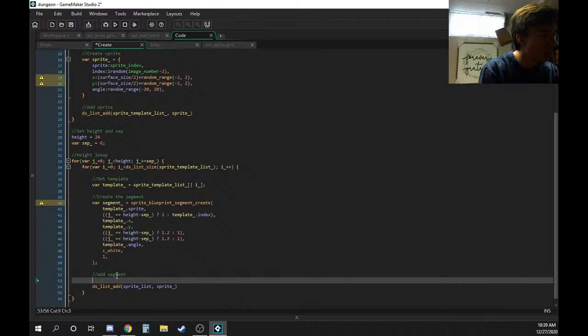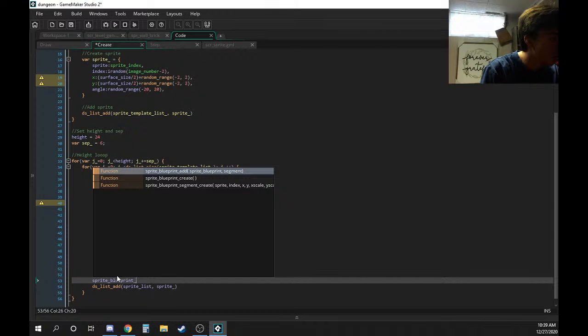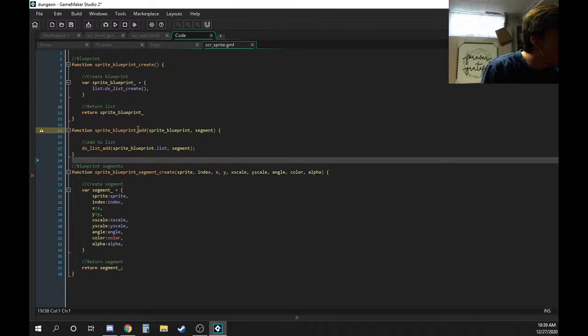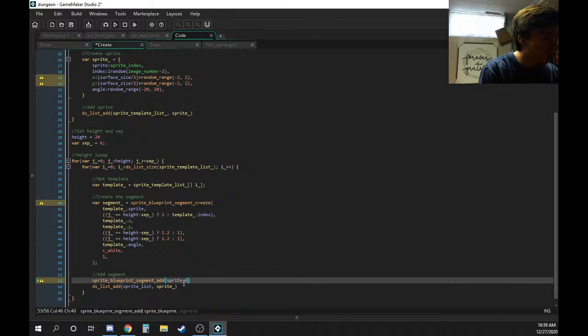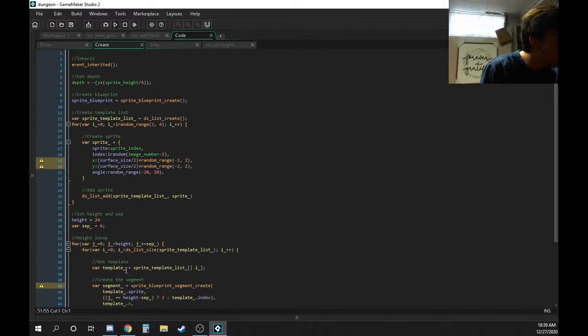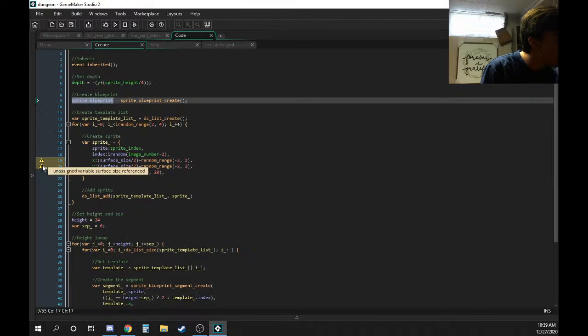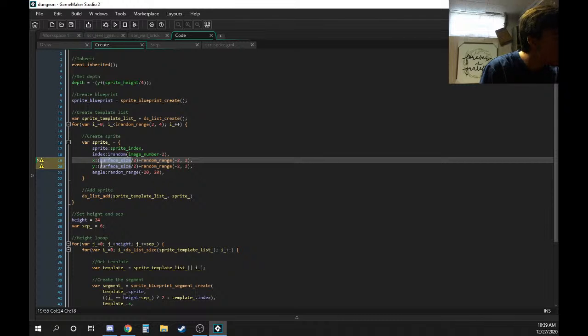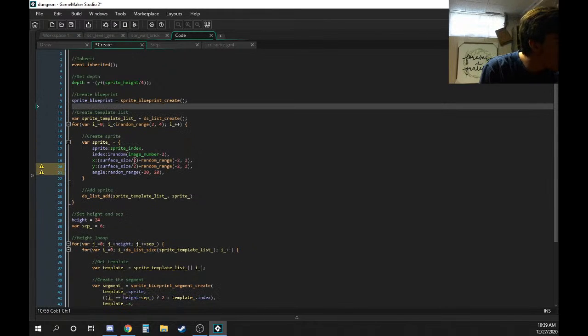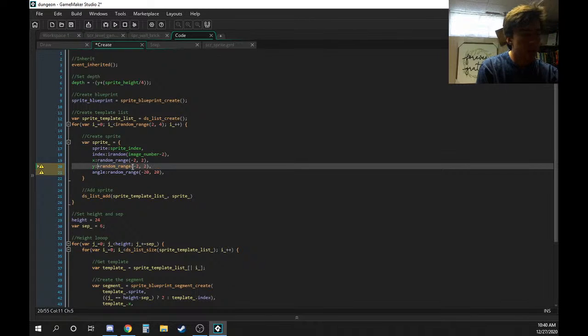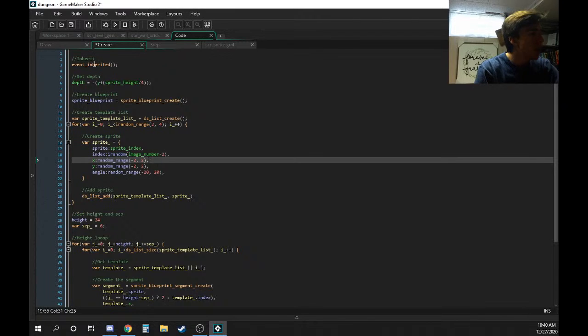Then we say sprite segment blueprint segment. I need to rename this to segment add. Okay. And that's going to be sprite blueprint segment. Okay. We are getting there, folks. We are getting there. Okay. Now. Shoot. Okay, we're going to have to use this for now. Well, do we, though? We don't necessarily have to. We can just set this to be 0, 0. It's fine. We'll have to just figure out the size of everything, I guess. I guess we could just pass whatever. It's fine. Okay.